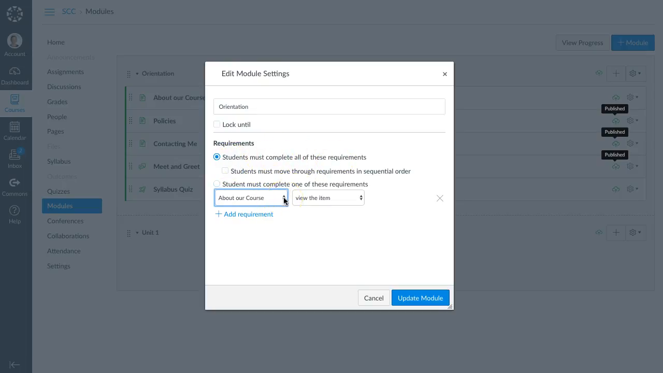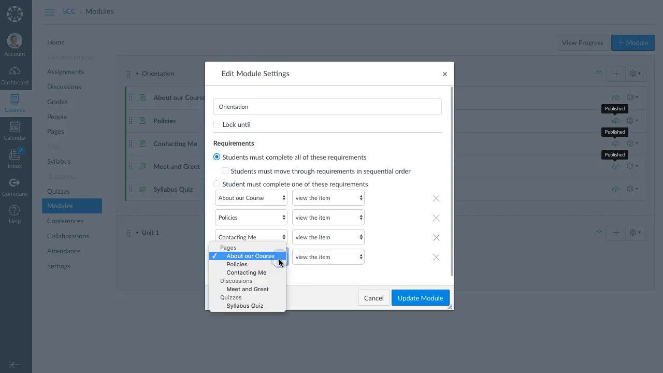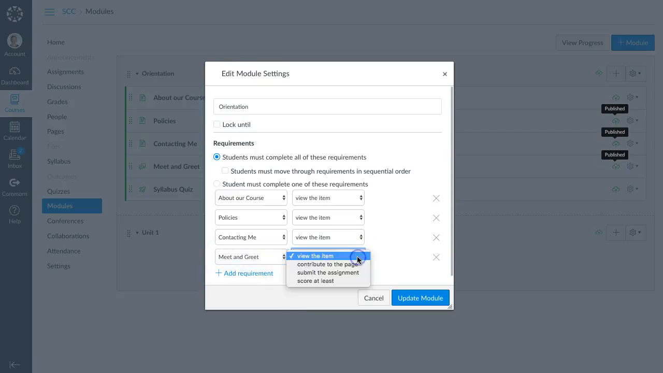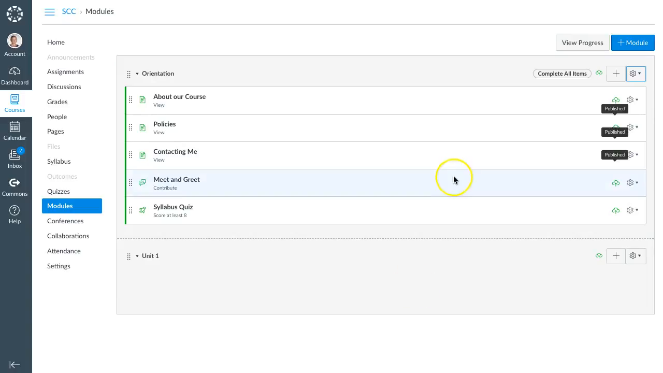So the About the Course page, they need to view it. I'm going to add another requirement. The Policies page, they need to view it. Add another requirement. The Contacting Me page, I want them to view it. And the discussion, I would like them to contribute to the discussion. And then for the quiz, I think that they should score at least 8 points out of 10, okay? And so I can update my module, and when I do that, it adds this requirement onto the module.